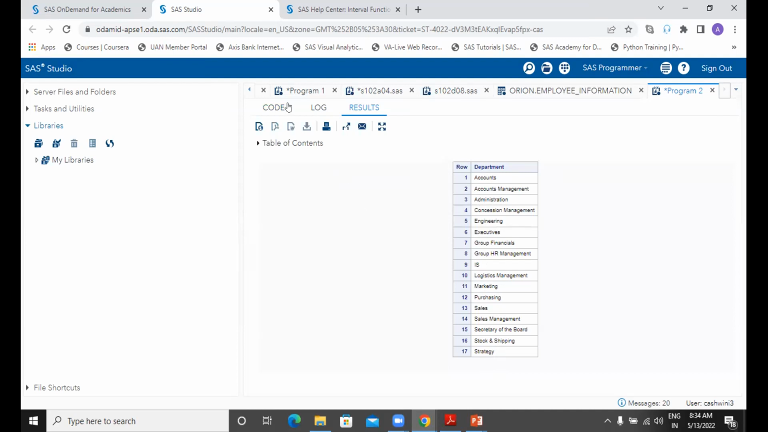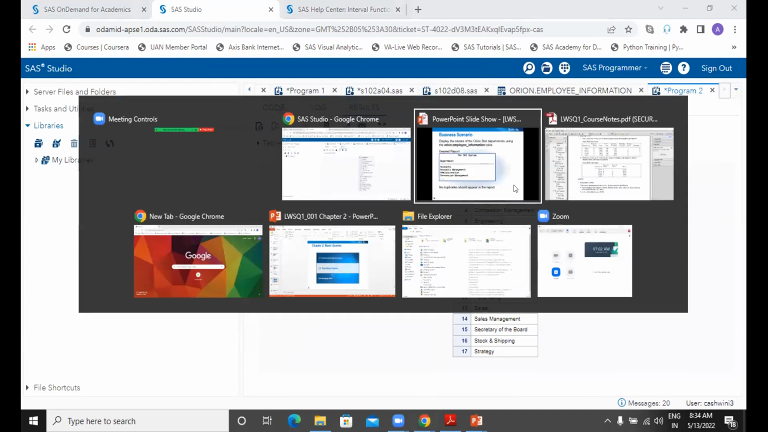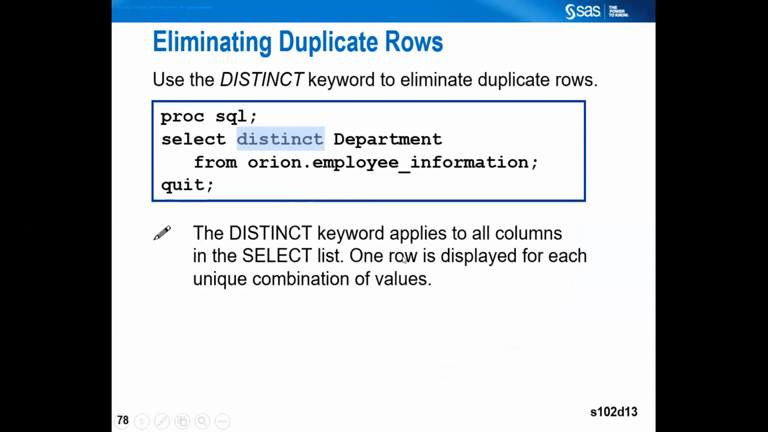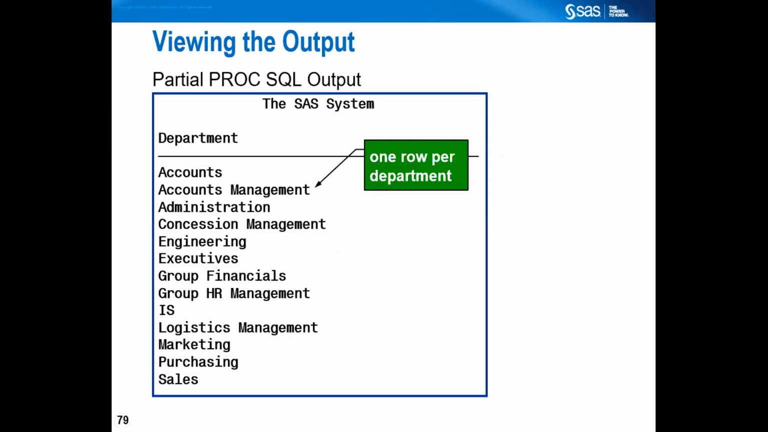Okay, so this is how it works with the distinct keyword, and you get the information. It's the same thing which we had seen earlier. So use the keyword distinct to eliminate duplicate rows. The distinct keyword applies to all columns in your select list. One row is displayed for each unique combination of values. So remember, if you're writing multiple columns, distinct will work on every column, and one row is displayed for each unique combination of your values. It will first work within department, then the next column values, and accordingly it will give you the distinct values. So this is what you get, one row per department.